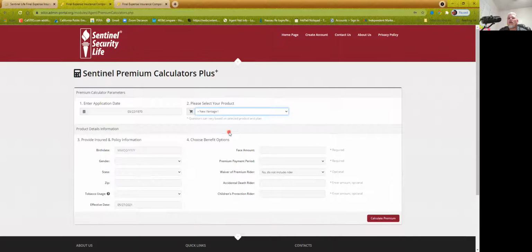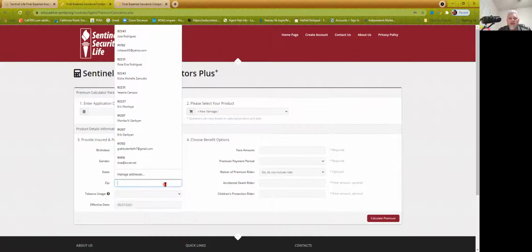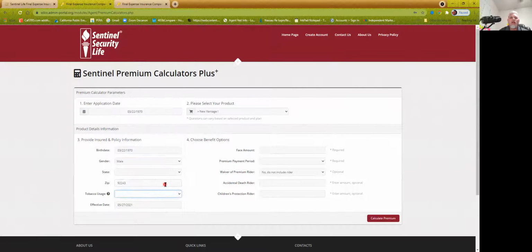So here we are, and it's really simple to get a quote. It looks like a lot of information that you have to fill, but I'm going to go ahead and fill in my information, which is March 22nd, 1970. That's my birthday, guys. Don't forget about that. Right now the state is not working. I tried it before I made this recording. So I'm just going to fill it in as I go here.